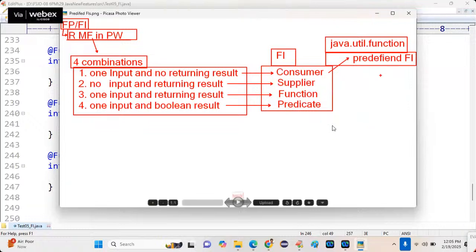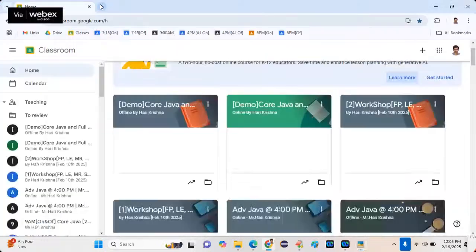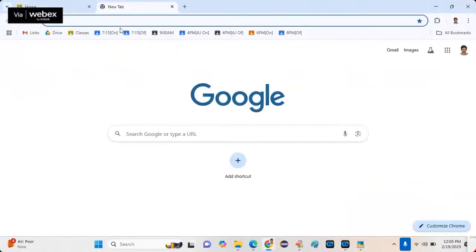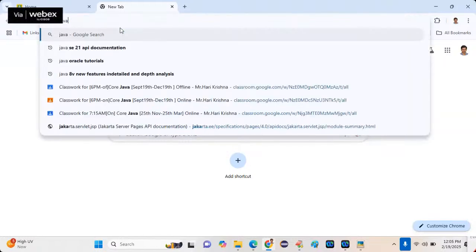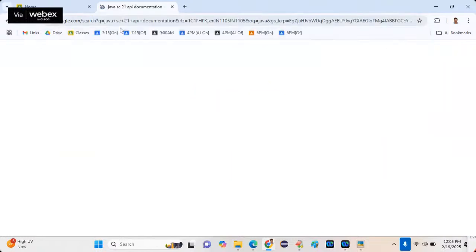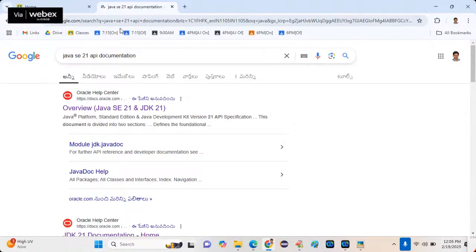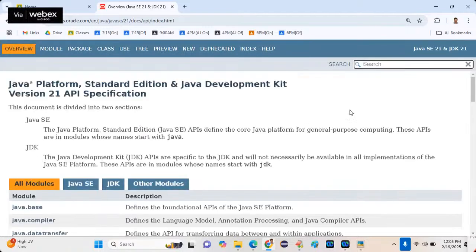Okay, now let's try to see them one by one, and we will also do programming on each functional interface. Here, which package do I have to open? Java SE API documentation. Open the Java SE 21 version API documentation. Do you know what API documentation means? All predefined class information is provided as HTML files. Those HTML files are technically called API documentation. Then which package do you want to learn?